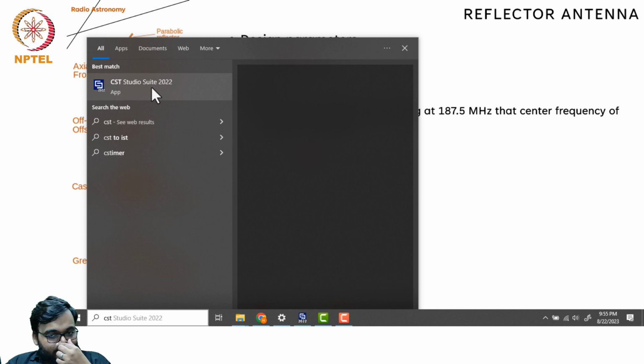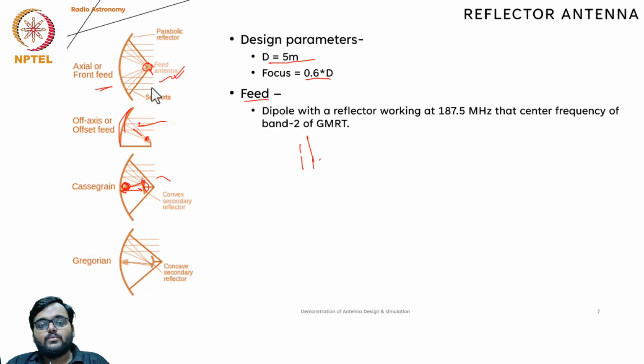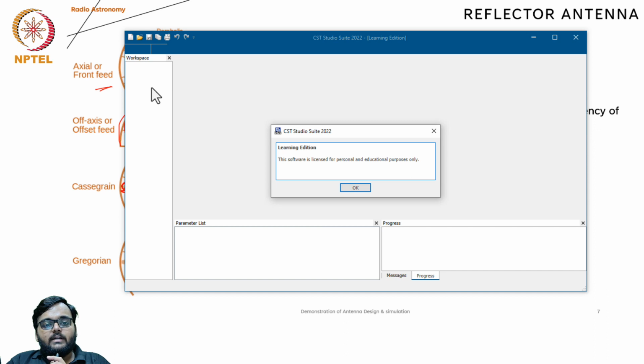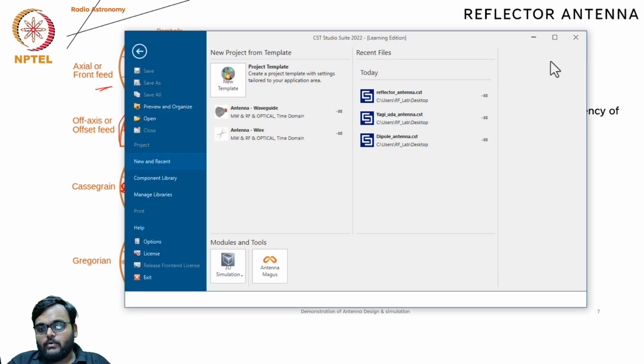So, as you can see, I have CST Studio Suite 2022. Actually, what happened is I showed you how to install the 2023 version, but somehow my PC was not supporting that, while the 2022 version was supported, so I installed it. There is no real difference between the versions. There are a few updates, but the design procedure is the same. So no need to worry about your version.